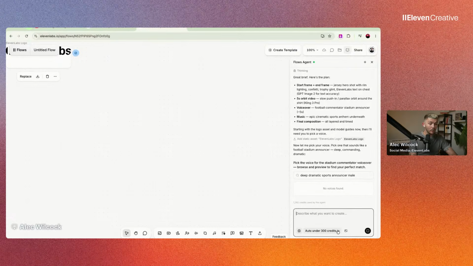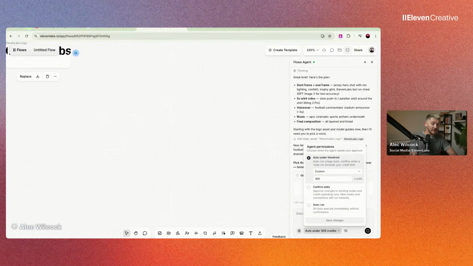At the bottom here, we can adjust how much free rein we want to give the Flows agent when it comes to spending our credits. So if I click and open this up, the agent permissions, we have a few different options. First of all, if you want to be really safe and you want to make sure that you check everything before the Flows agent actually generates anything, you can select confirm edits. This means that you have to approve every single generation that the Flows agent will make.